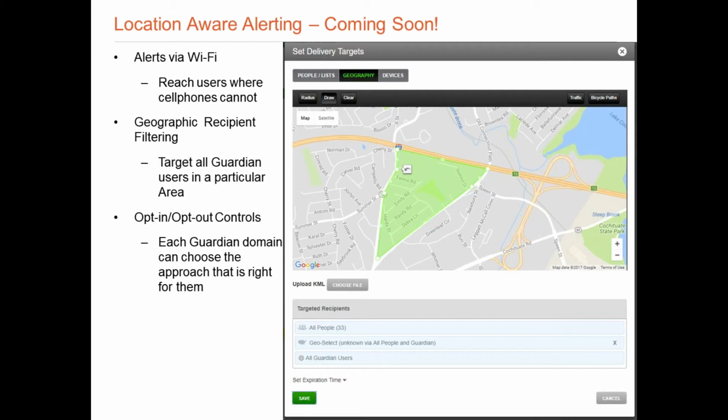Now, what's coming soon, and by soon I mean the end of this month, is our location-aware alerting capability. Again, this has kind of been met with mixed reactions across our higher education customers. I think many of you have the mentality that says, if it's worth telling one person, it's probably worth notifying all of the people, just from a risk mitigation standpoint.